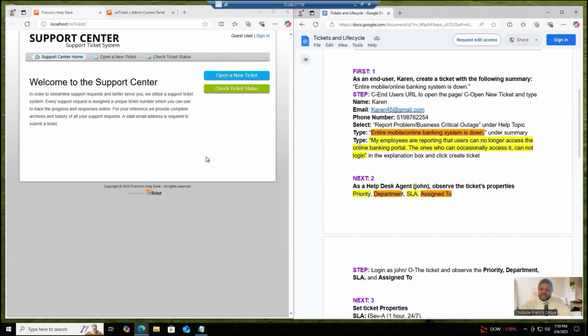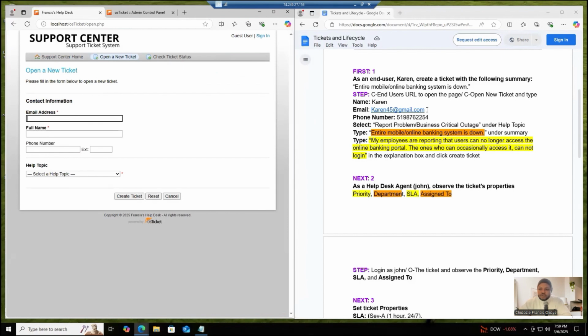Okay, so for this lab, we're going to use the details of Karen, the user we created before, to create a ticket. So just click open new ticket. Okay, we're just going to use this email. We can copy it and paste it here. Go to V, and then we're going to copy this number and put it here. Then the name is Karen.